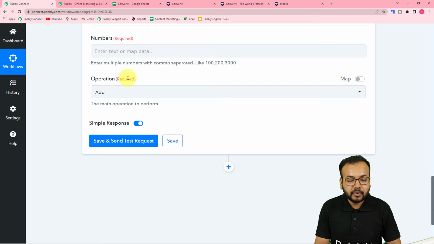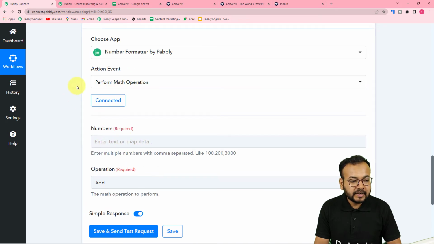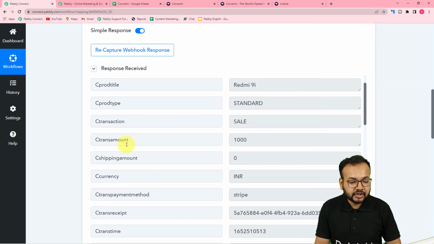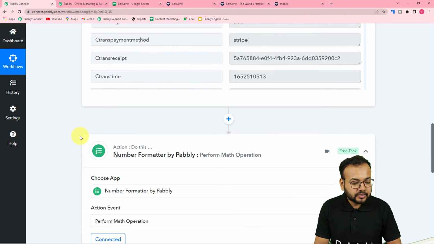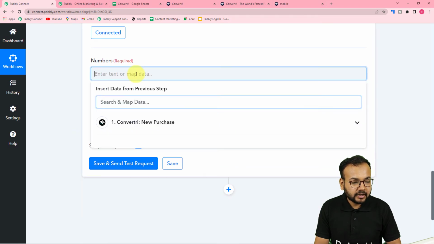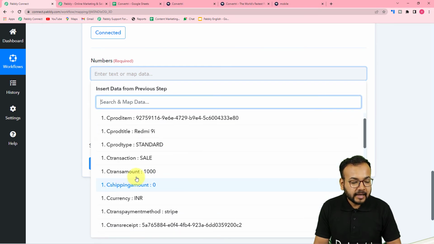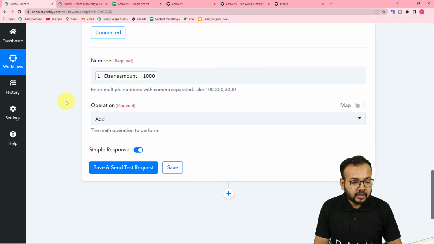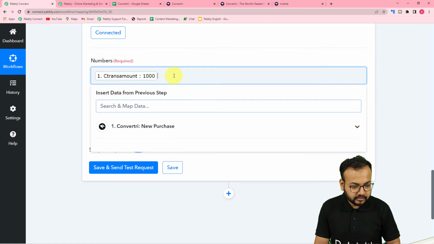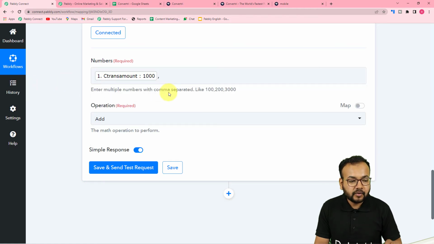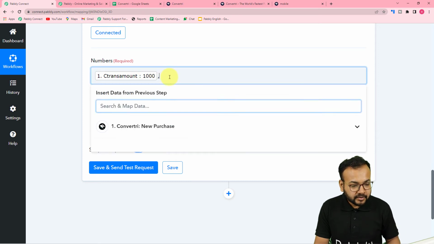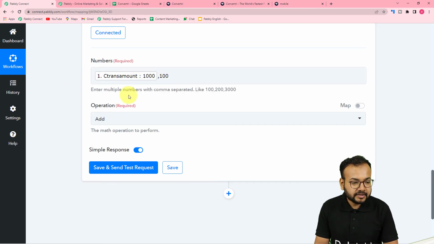Now it is asking for the numbers and the operation that you want to perform. So guys, here in the numbers field, I'm going to map this label, the transaction amount label. To map it here, just click here and you will see this Convertri option in the drop down, and from here only map this transaction label. Now you have to put a comma here, then you have to put the number by which you want to get this number divided. So here I'm putting 100. So this means we are going to divide this number by 100.